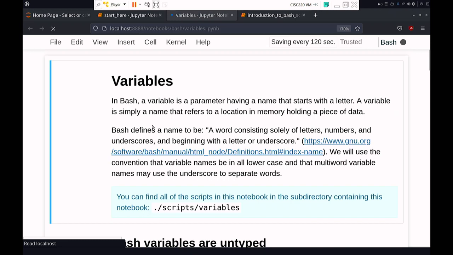There we go. Okay, so remember Bash has these things called parameters. A variable is just a parameter that happens to start with a letter. Parameters store values.